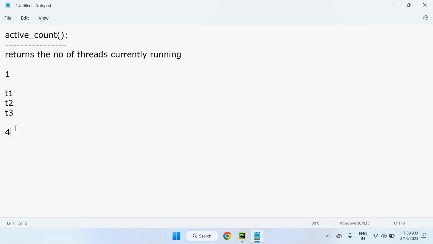3 plus 1, 4. But once the T1 thread is executed, T2 thread is executed, T3 thread is executed, T1, T2, T3 have ended, meaning execution is completed. Now how many active threads are there again? 1 only. Before thread creation, or before child threads are running, the active count is 1 only because of the main thread. Once child threads T1, T2, T3 start execution, three more threads are included. 3 plus 1, 4. Total active threads are 4. Next, 1 is there. Why? Because T1, T2, T3's execution is completed. Finally, one thread only is active.